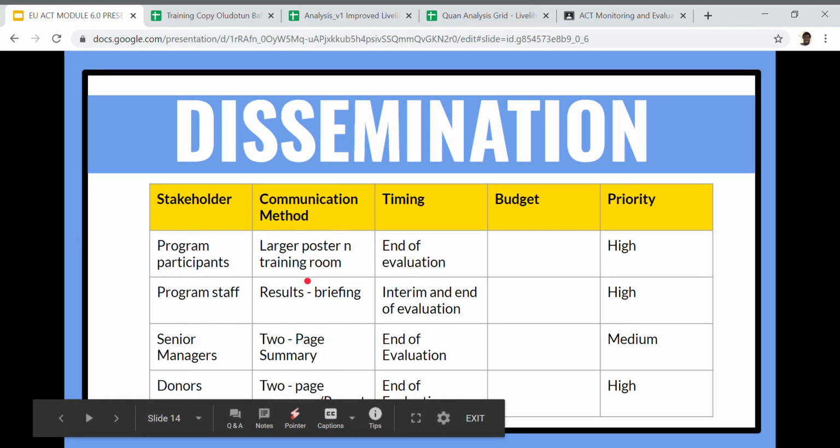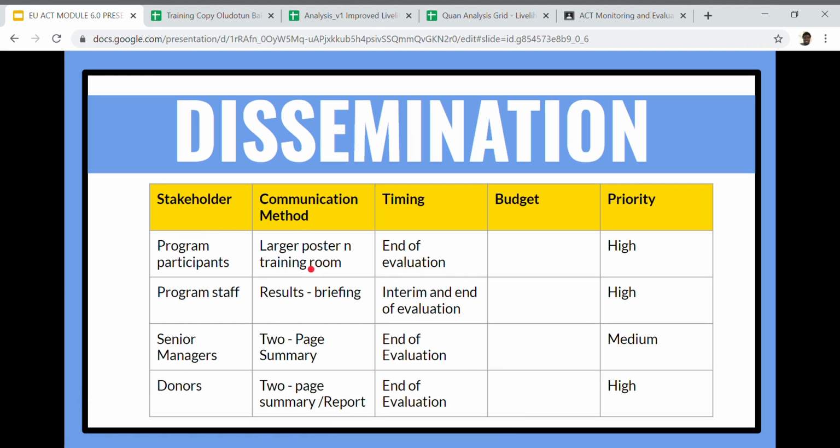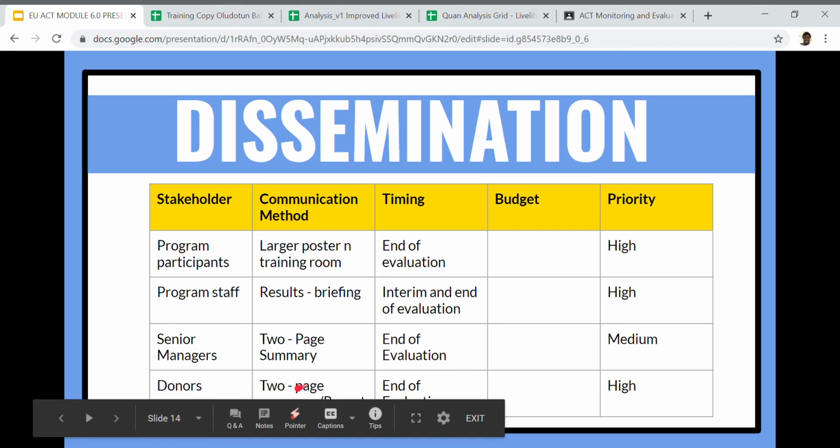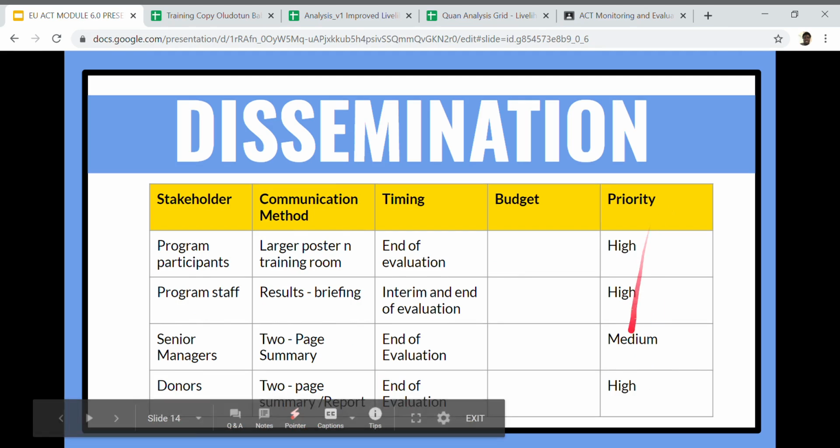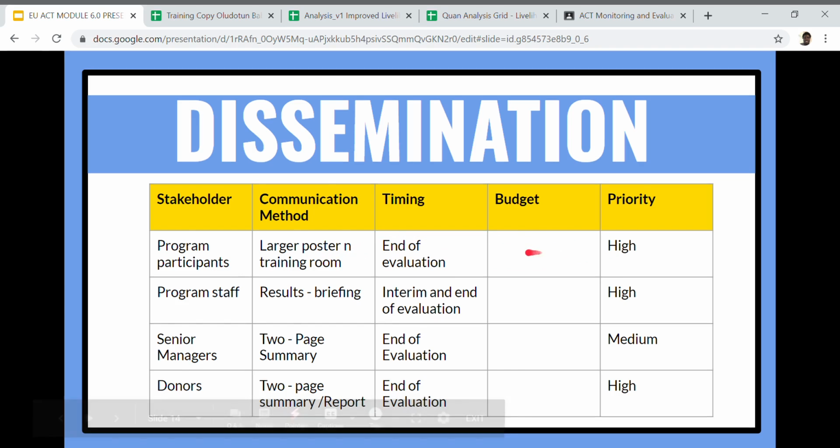I'm sure you would have done this in communication, but in evaluation it is also important. Your donors need a 2 page summary of the report. The senior managers, 2 page summary. Then think about when you're supposed to send this document to each stakeholder, right? You can have it in the form of priority, like who is this a priority for, so that I can prioritize the budget that I have for it as well. So think about how you would also disseminate that report.